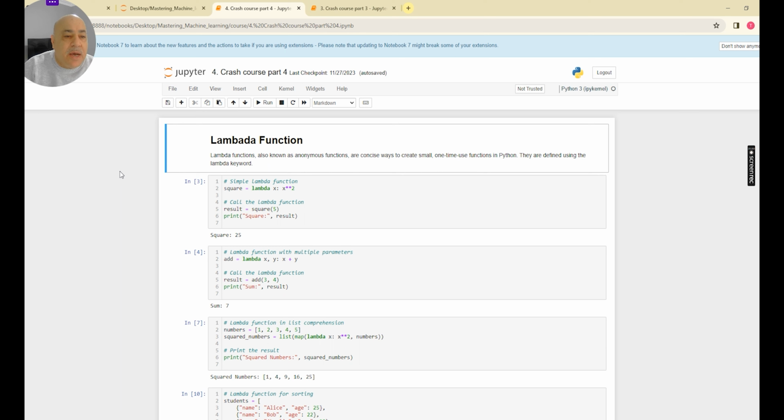Now, what I want to introduce in this Jupyter Notebook is the lambda function. The lambda function is one of those functions that we are going to use quite a lot. It's also known as an anonymous function, which is a good way to create a small one-time function. You use this function one time in Python, and they are defined by using keywords. So let's look at this.